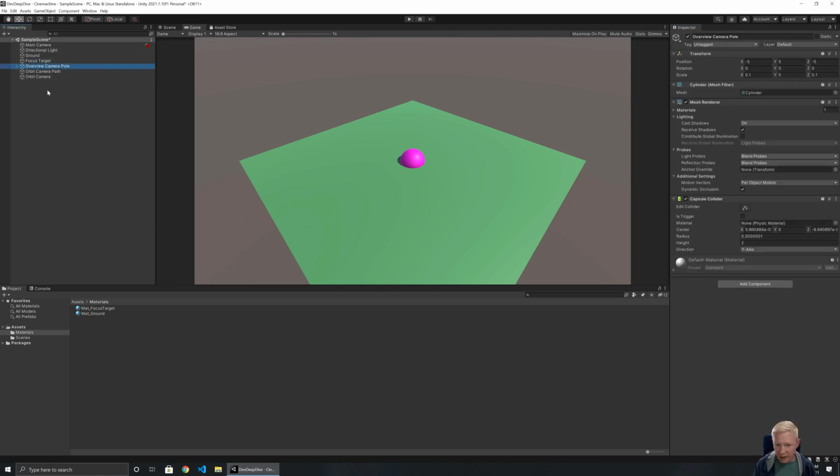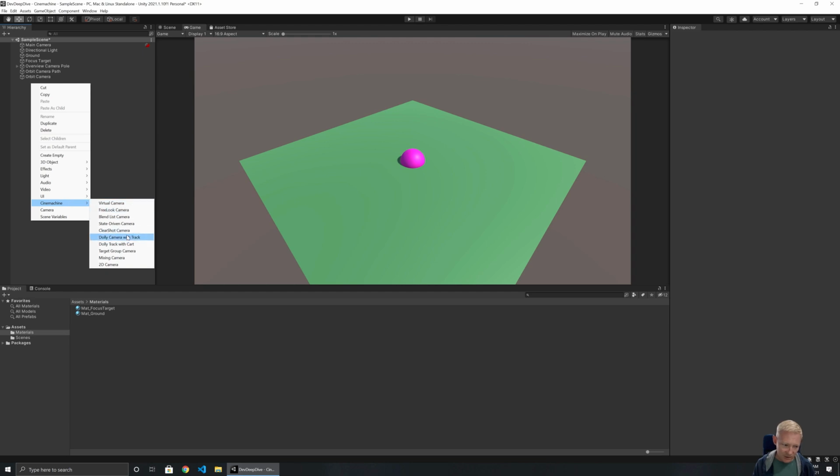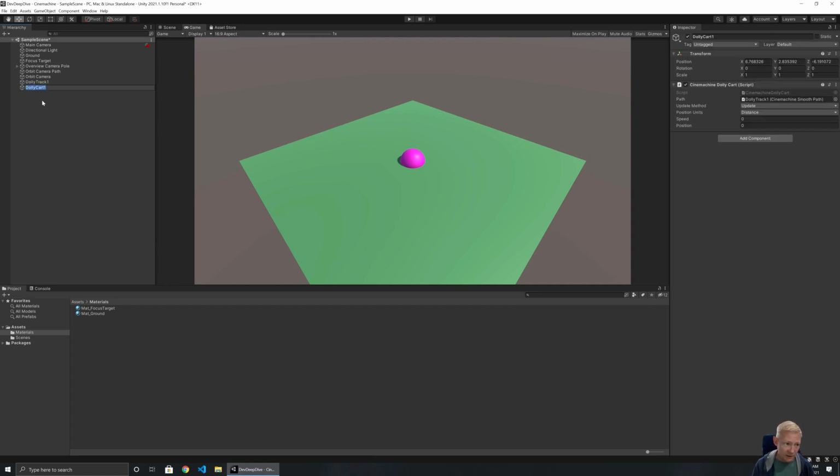And we've got multiple cameras in here now. Let's go a little bit further, because we saw that there was a similar sounding thing of this dolly track with cart. Whereas dolly camera with track is if you want to have a camera that is moving around, the dolly track with cart allows you to put something else in the scene and have it move along that track.